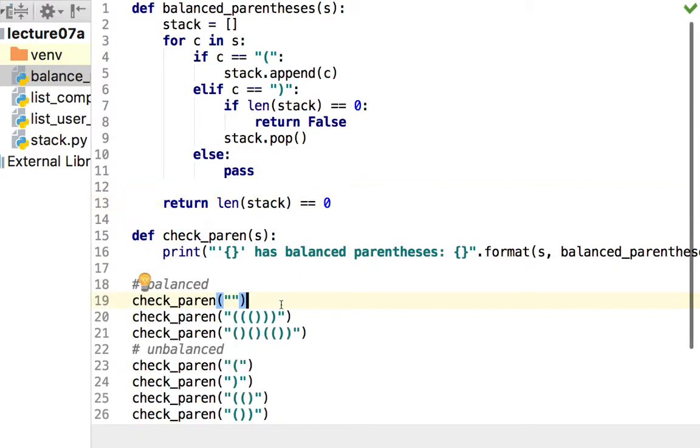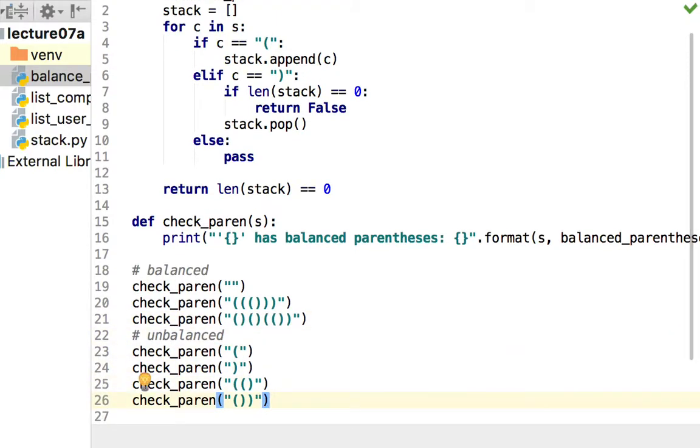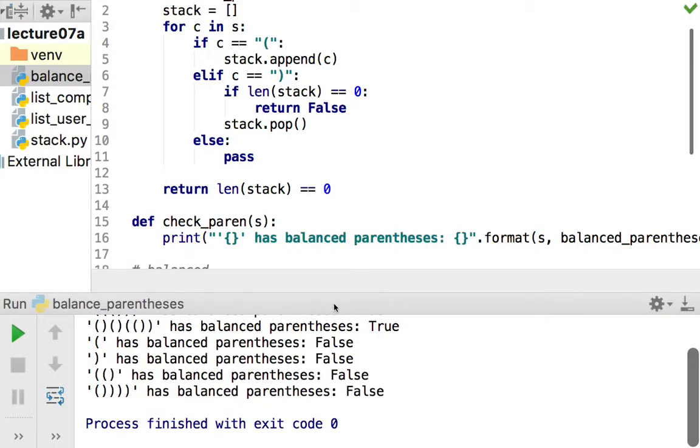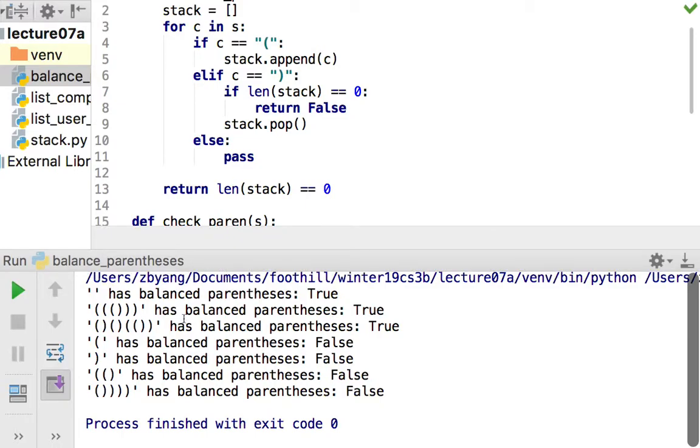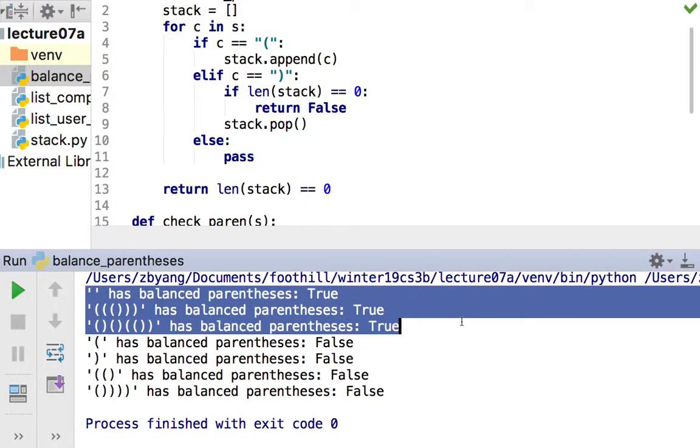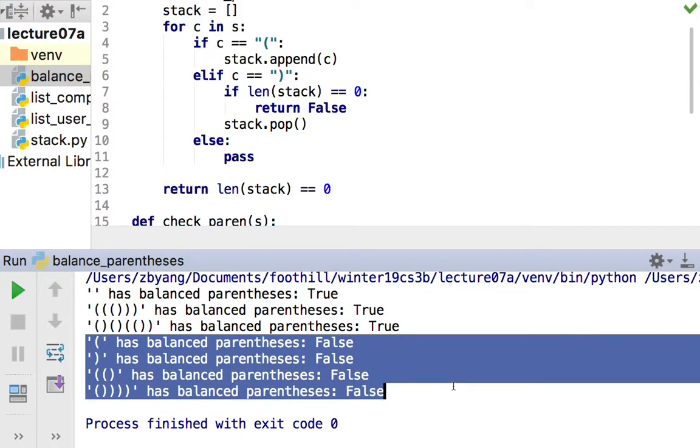And then here is a number of tests. So the first one is, again, an empty string, meaning there are balanced number of parentheses. So that's balanced. This is balanced. This is also balanced. These are unbalanced. Okay, and I can probably do more. It doesn't really matter. So let me run this, and I hope I got it right. Whew, okay, good. So the first three have balanced parentheses, and then the last four do not.